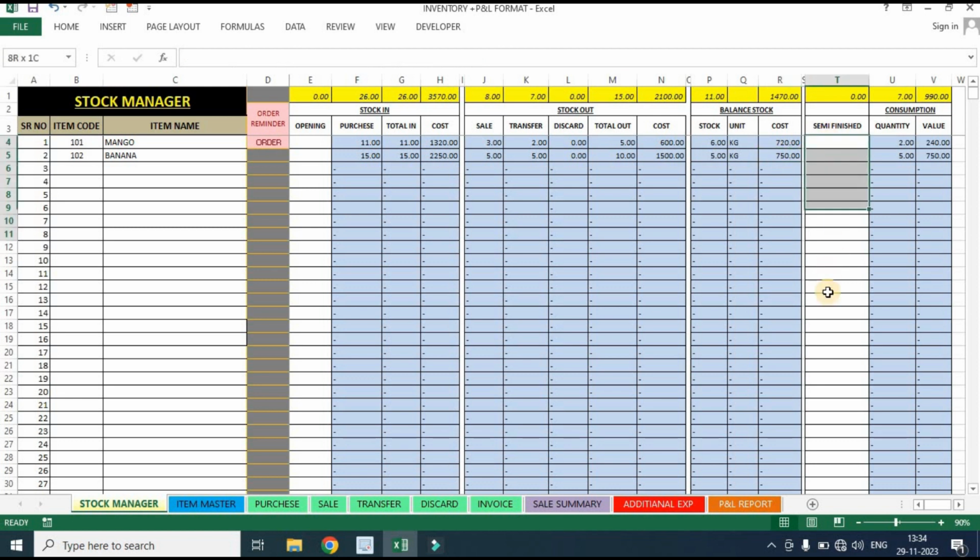Then we have the semi-finish and the consumption. This section only works for the hotel industry or kitchens. Suppose we transfer goods to the kitchen from our stock, like mango, we transfer 2 kgs, and banana 5 kgs, to our kitchen. At the end of the month when you do the inventory, I find we still have banana 1 kg left in our kitchen, and mango we have 2 kgs.